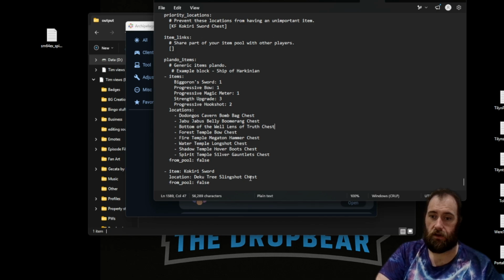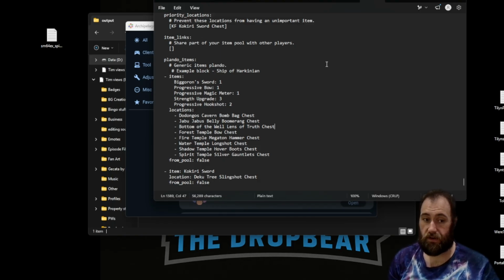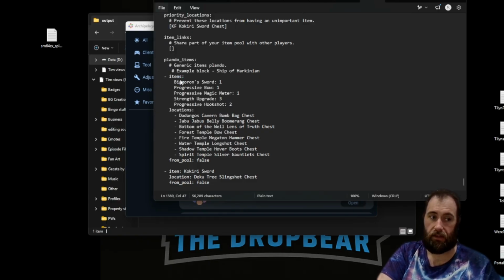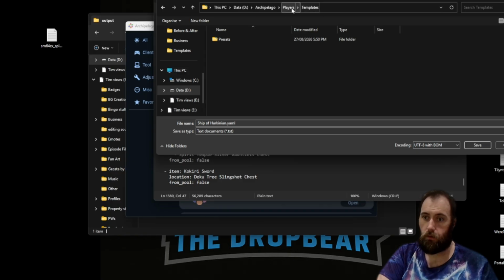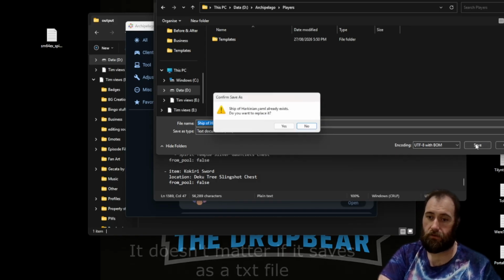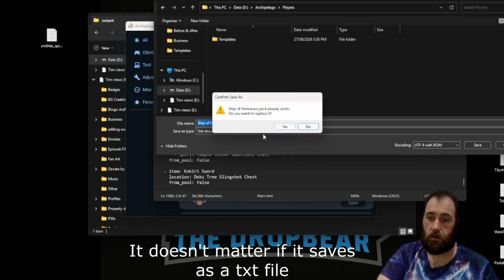But now that that's done, I'm going to show you guys how to generate and host one of these. So you've got your YAML now finished completely how you want it, whether you've got a Plando or not. What you want to do is go in and save as, and it will probably take you to this folder since you got it from the templates folder. You want to go back one step to the players folder and name this whatever you want to name it and save. Since I've already got one there, I'm going to replace it.